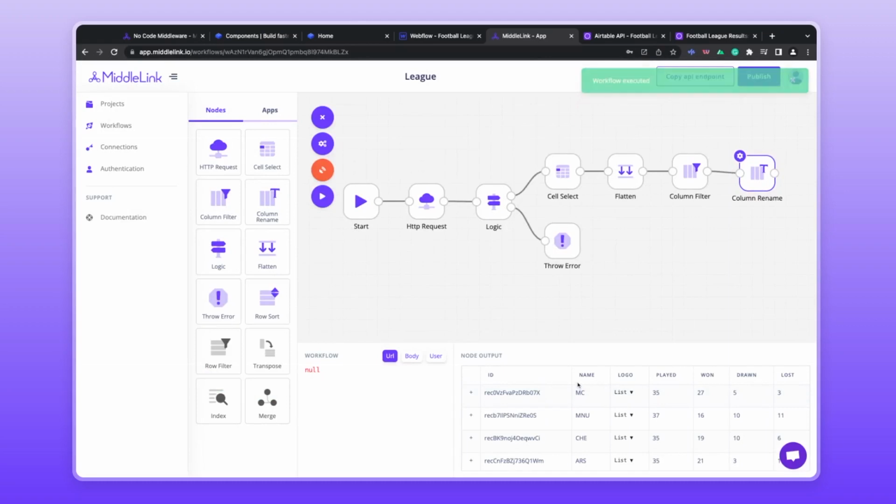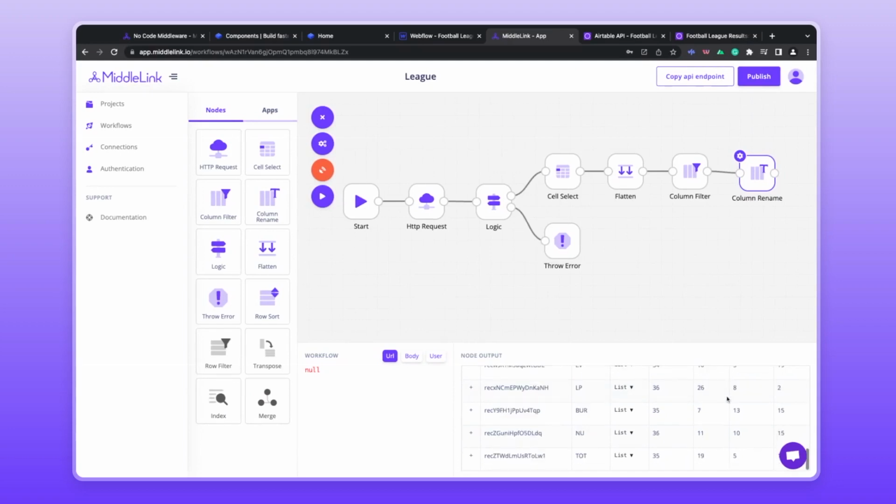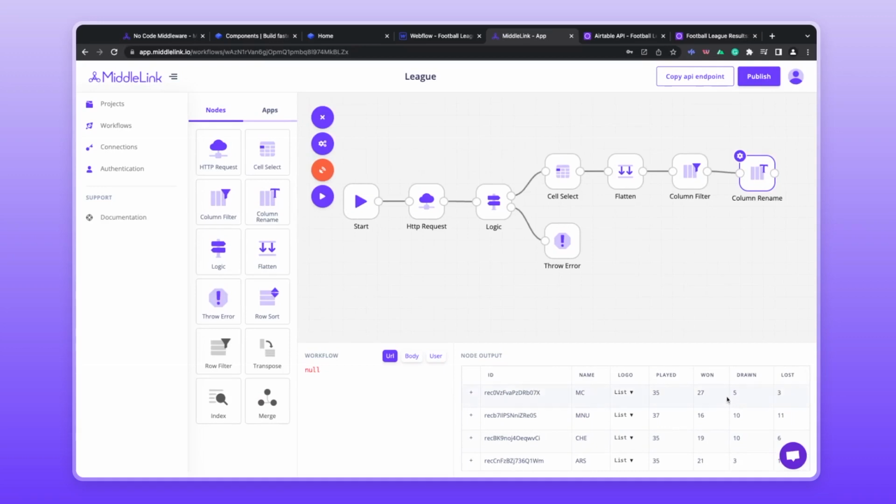So we can see here we've got the ID, the name, the logo, which is a list, and we can't flatten this because we can't flatten a list. We've got the games played, won, drawn, and lost. So we've effectively created our workflow now. And the next step is to call the workflow from the front end and then render it on the page.